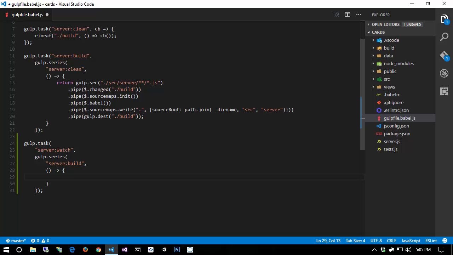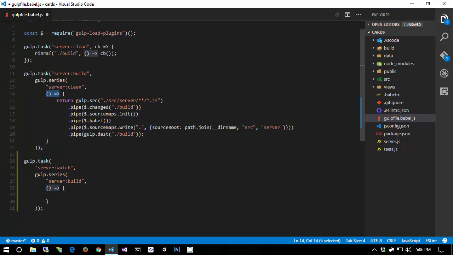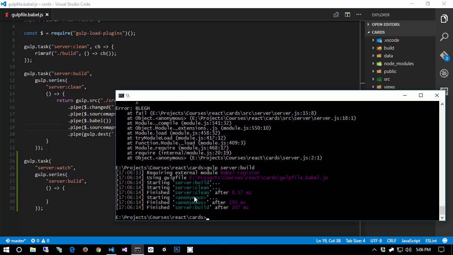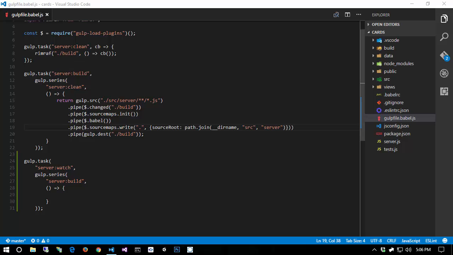Actually, I don't really like using arrow functions for this. Both of these I'm going to change to not use arrow functions, and I can actually show you why. If I run gulp server build, notice the output says we do a server clean, we finish the server clean, but then we do an anonymous, and then we finish an anonymous. I want to actually name these functions, and you can't name an arrow function, so I'm going to switch to the normal function syntax.